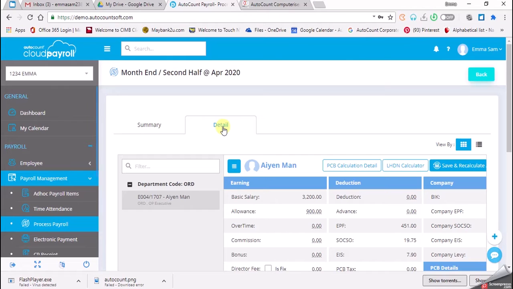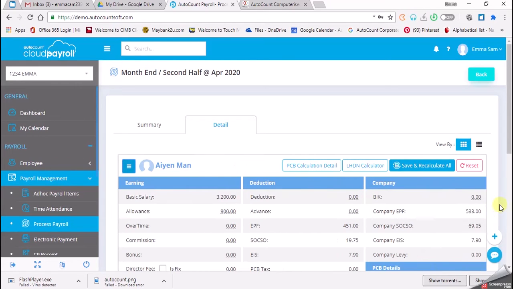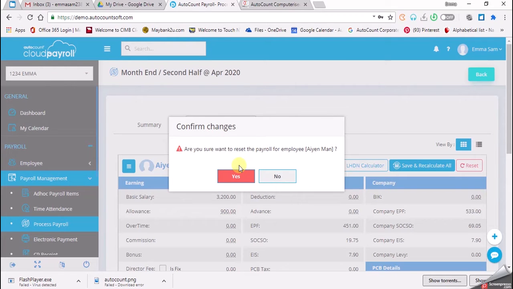For your information, whatever changes you made after you have run the payroll process, you have to come back here and click on reset. The reset button is hidden. You need to click this button to maximize the screen, then you will see the reset button. Again, I repeat, please remember whatever changes you have made after you have run the payroll process, you have to come back here and click on reset. Are you sure you want to reset the payroll for employee? Now I click no first.